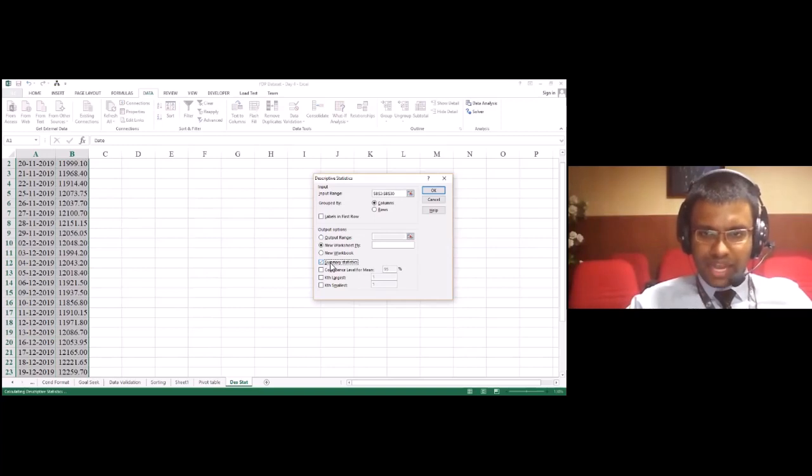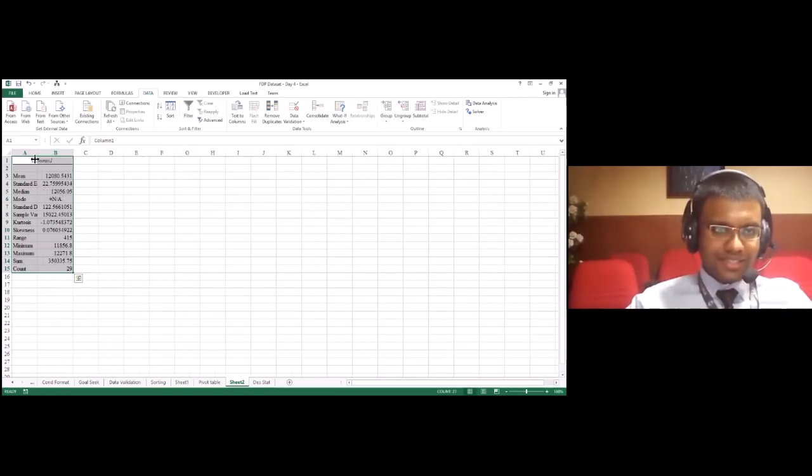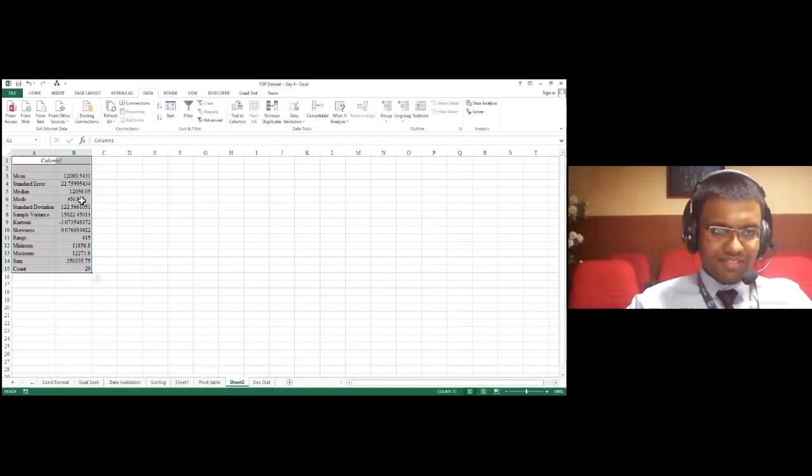Then I'm going to select Summary Statistics, and say OK. Now it has given me the descriptive statistics of the data set: mean, standard error, median, mode, standard deviation, etc.